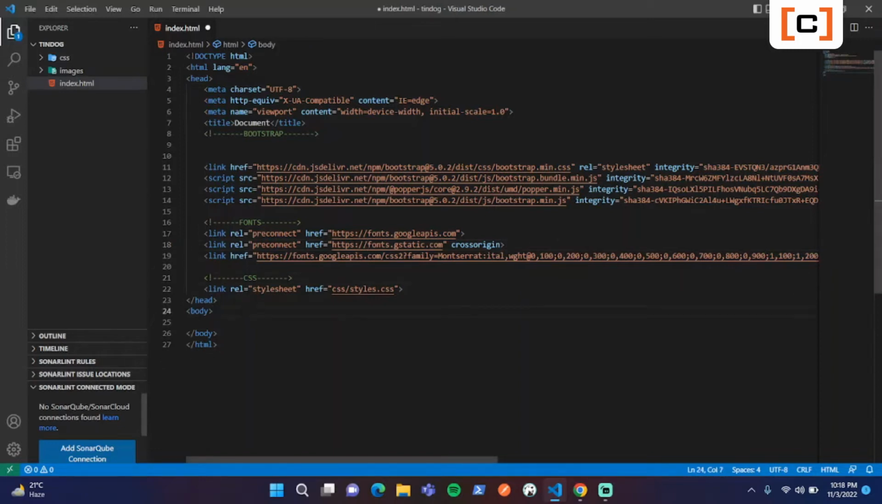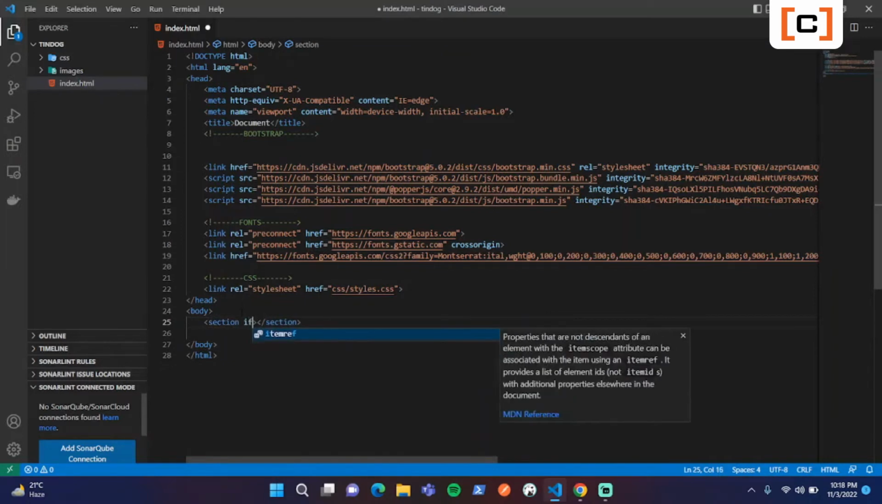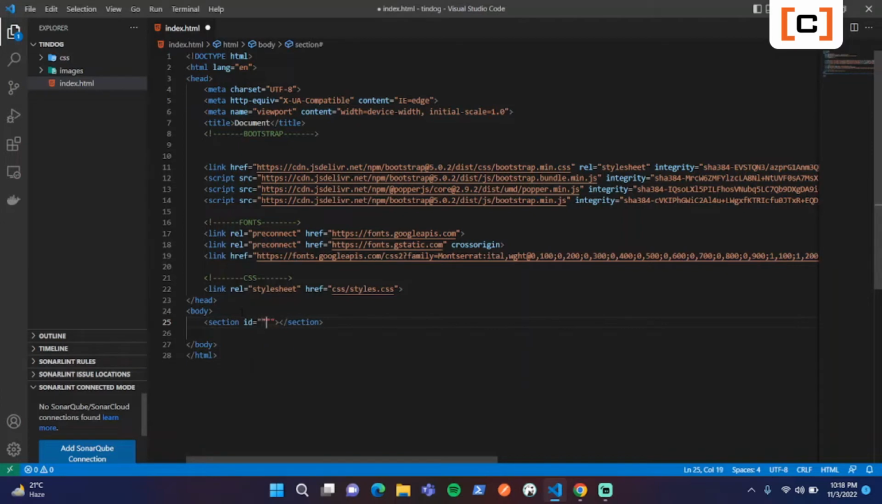So let's start. In our body, first of all, I need to create a section. I'll give it an id of title. Because in this I'm going to have my title as well as my navbar.